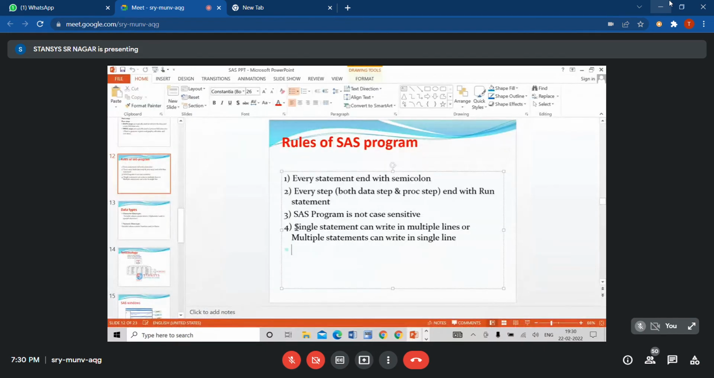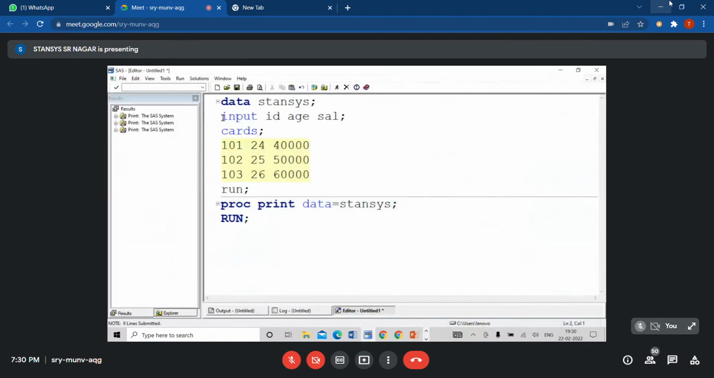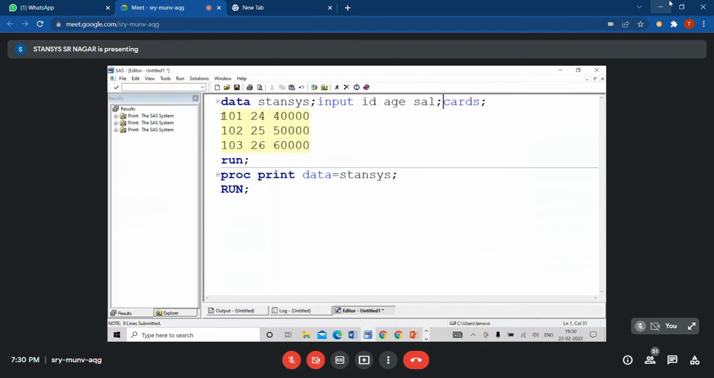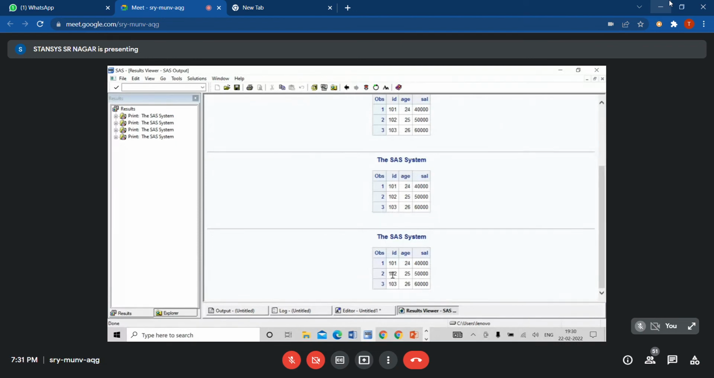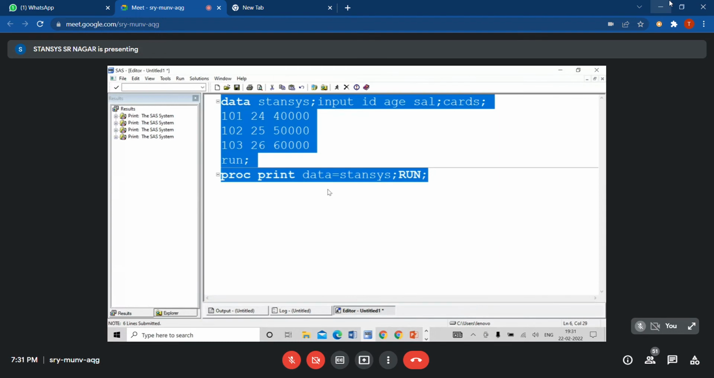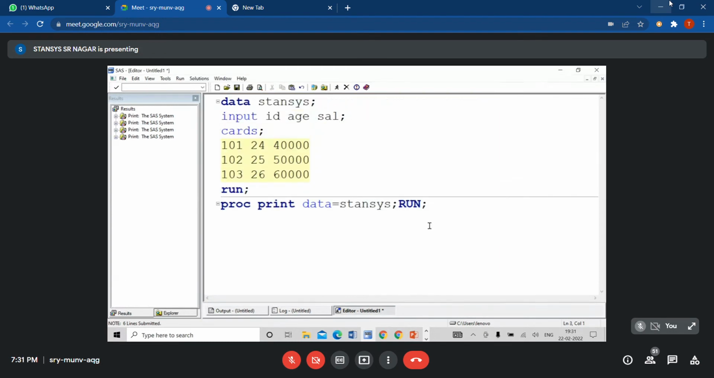And the fourth rule is a single statement can be written in multiple lines, and parallelly multiple lines can be written in a single line. Go to here, guys, SAS programming session. So one is a single line, 1, 2, 3, right? Different lines. Now I'm executing this on a single line. So now we're also getting the output. So this is rule number 4: a single statement can be written in multiple lines, and parallelly multiple lines can be written in a single line. Clear, guys? 4 rules.